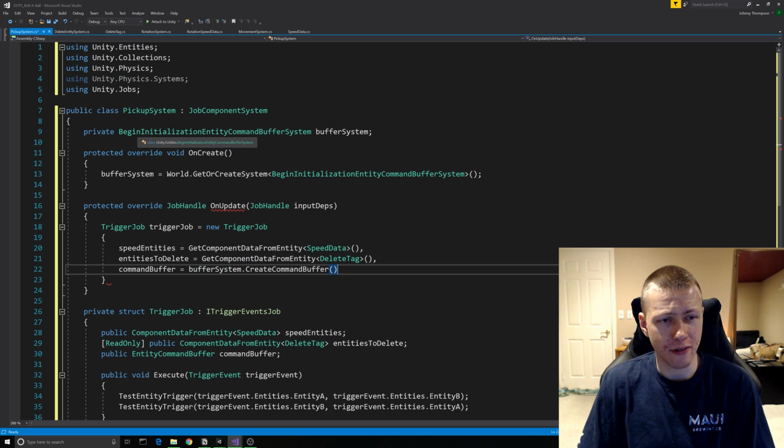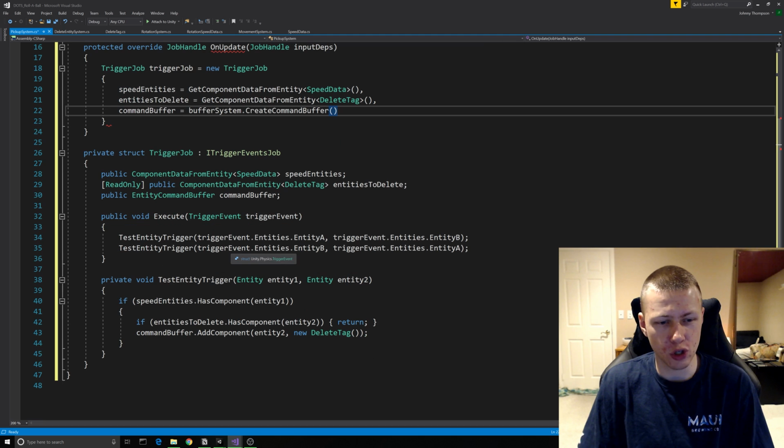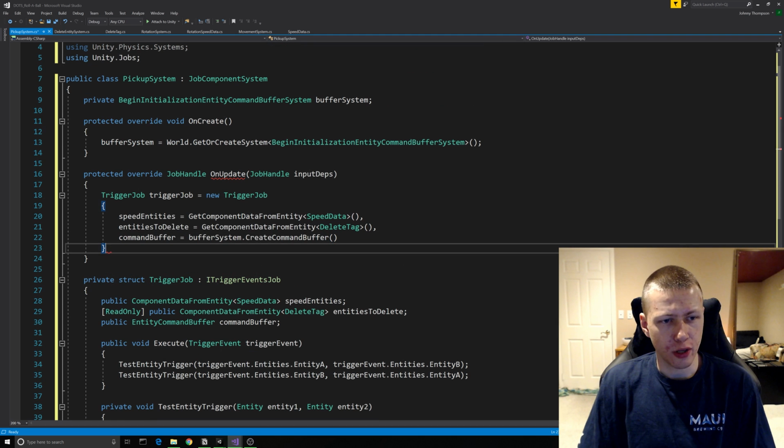Again, we start with this private begin initialization entity command buffer system, just call that buffer system. And then we'll set that equal to world get or create system. Don't make me say it again, but you get it. And then the command buffer, we set that equal to buffer system dot create command buffer. So again, that's just how we create this command buffer, which is going to allow us to add components to entities pretty much. All right, so anyways, we're done initializing the trigger job.